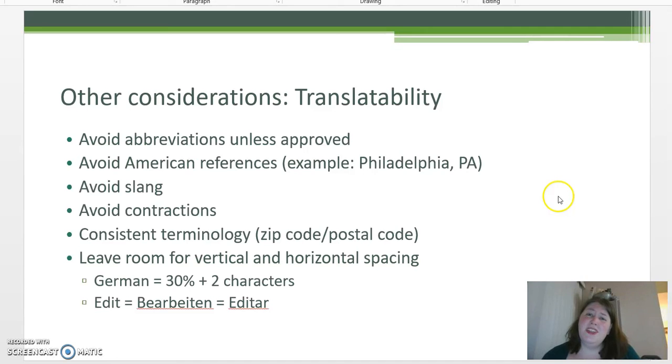Next, make sure you're using consistent terminology. If you're talking about zip codes, don't start using postal codes. That might result in a different translation. And also, you're not guaranteed to have the same translator for every set of documents that you're sending out. So if someone translates zip code and the next time you use postal code, that could be a different person and they might not know you meant the same thing. So definitely make sure your terminology is consistent.